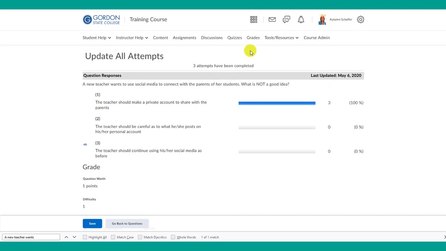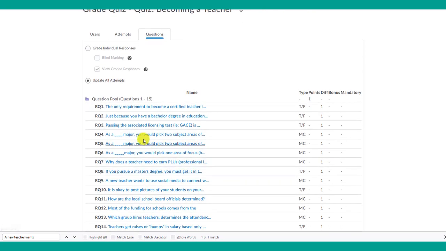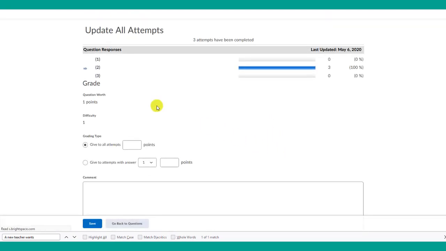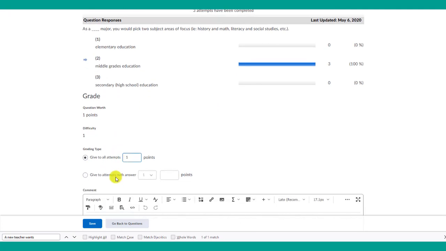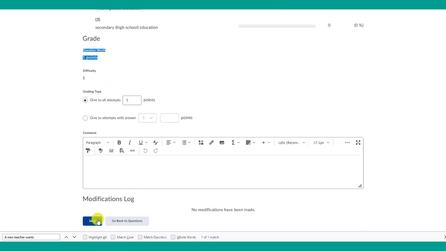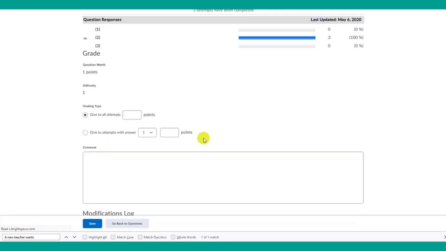So again, I can continue to do that by going back to the questions, and I can pick the question that I want to look at. And again, I can choose to give all attempts the points or to give certain attempts. Just make sure that you're giving the correct point value for what the question is worth. And then make sure that you are reviewing the modification log at the bottom.